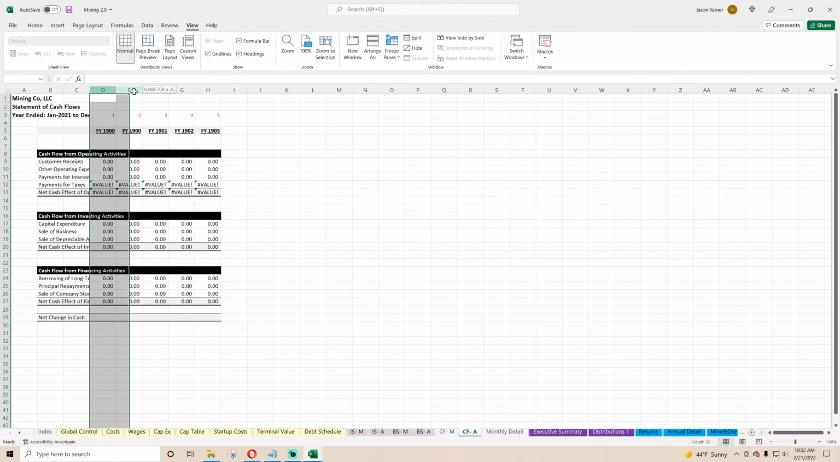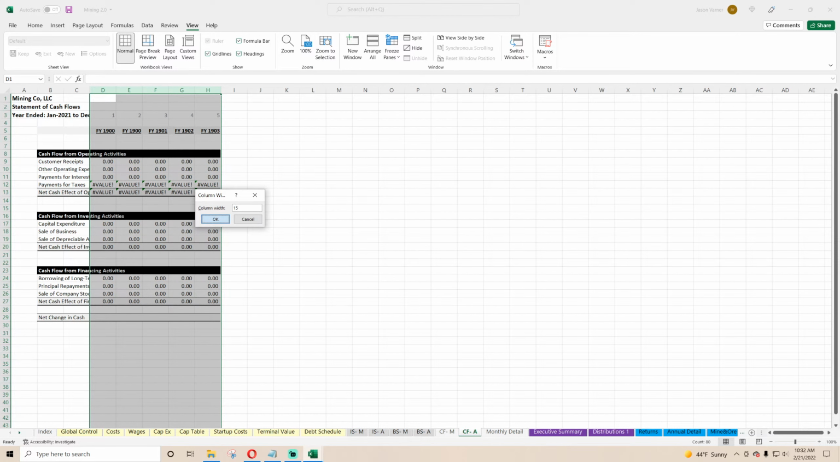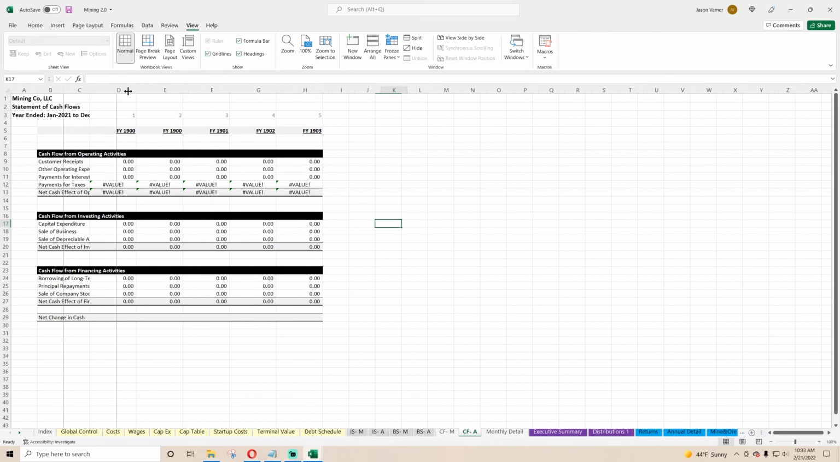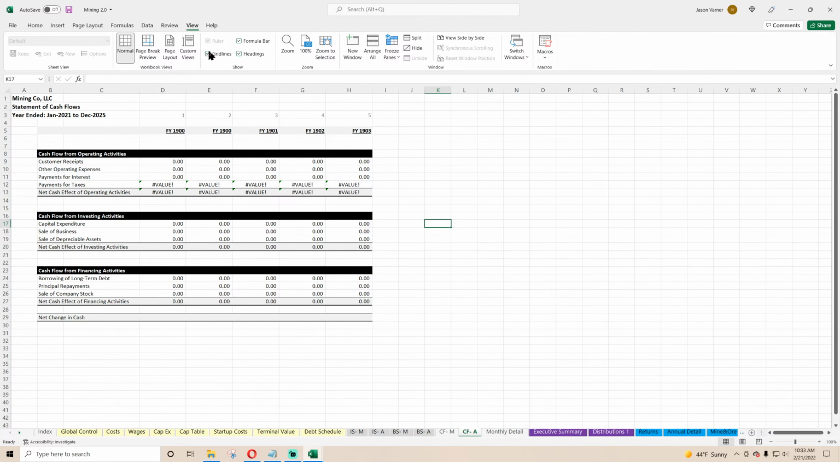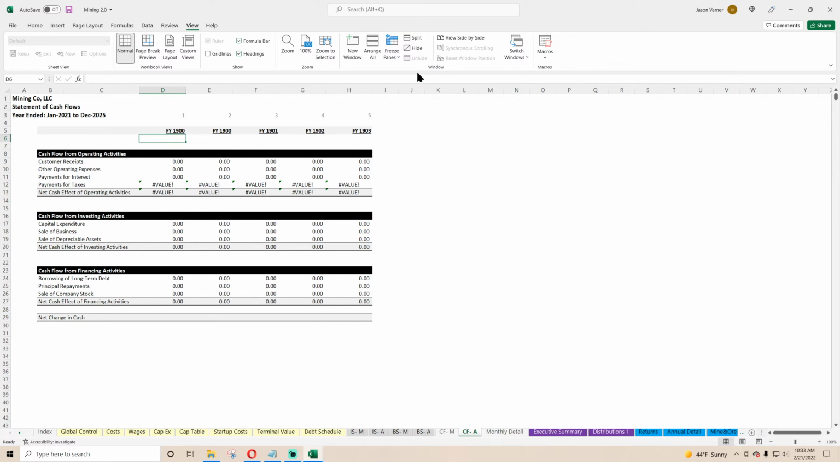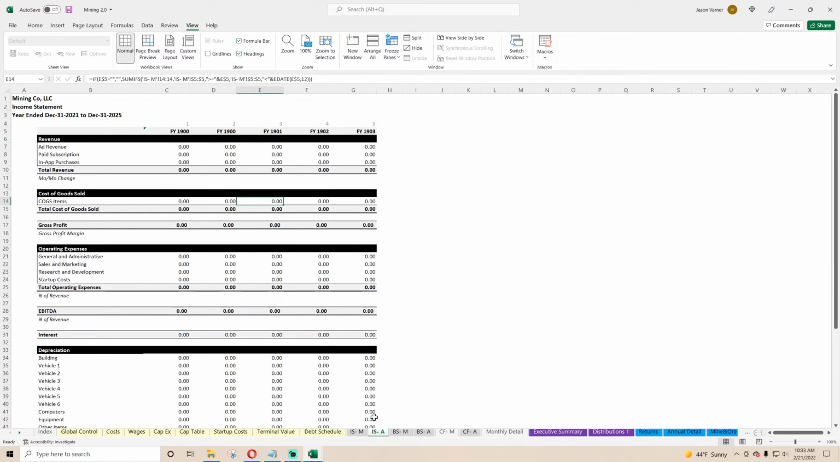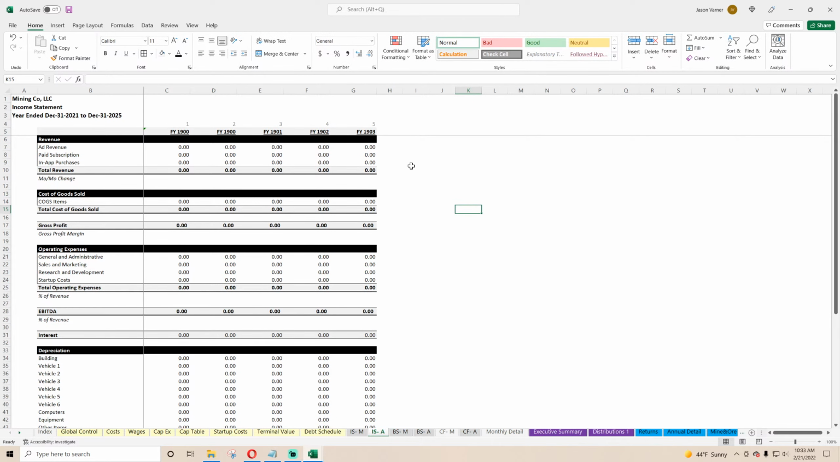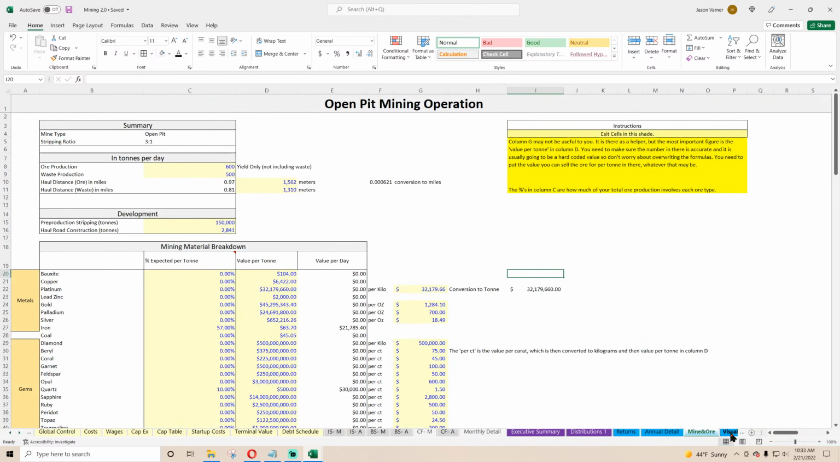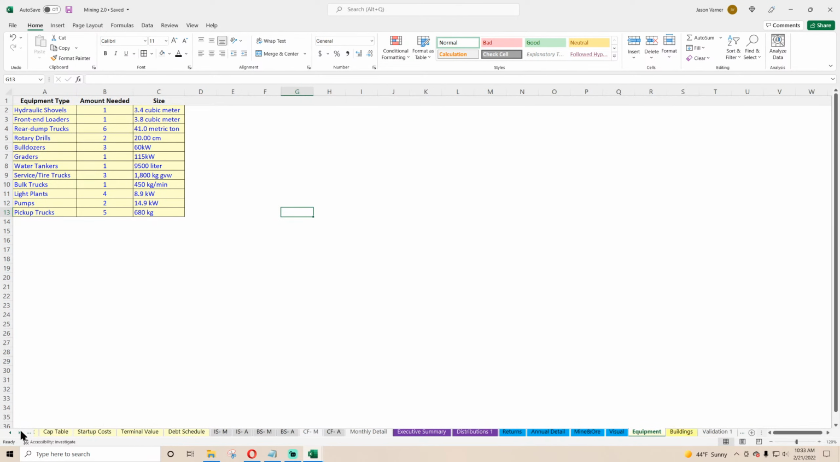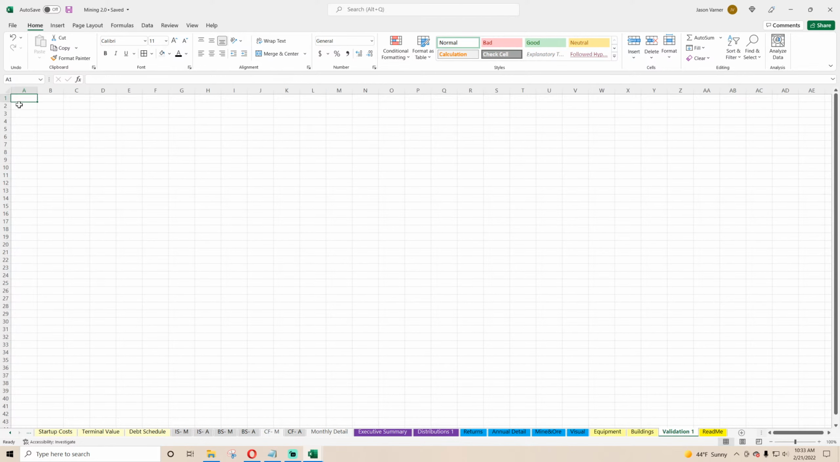Cash flow annual. All right, so I guess we could update the year on here. There's not even a validation tab because there's no months. There's just going to be years, but this could be interesting.